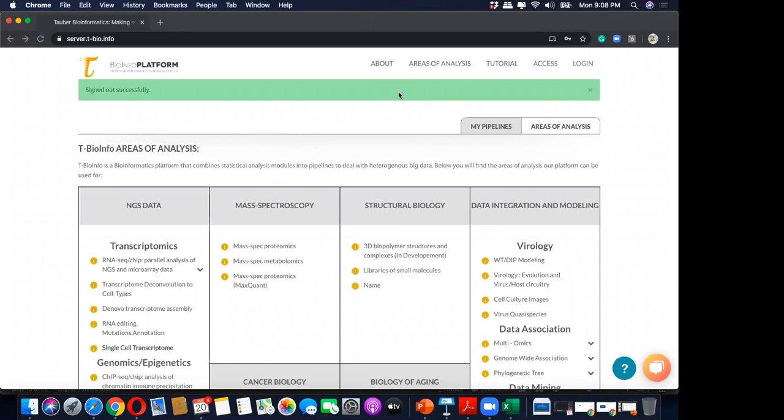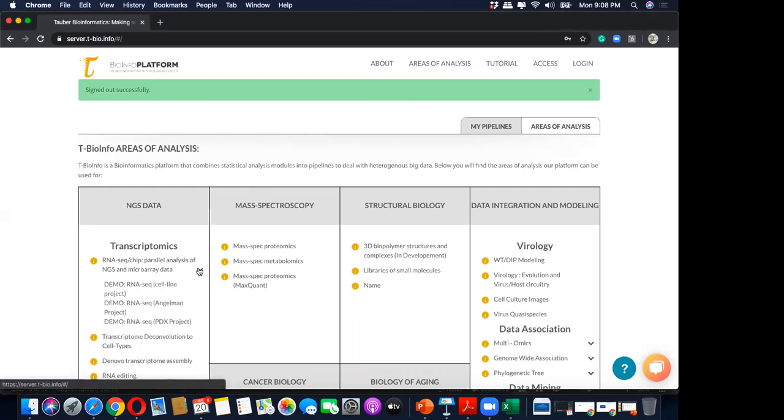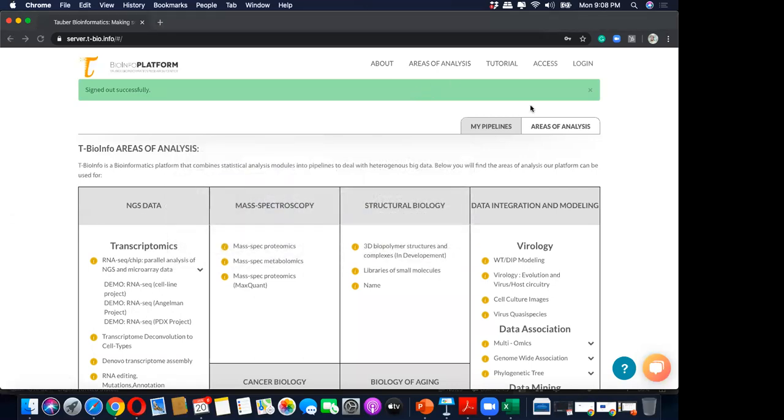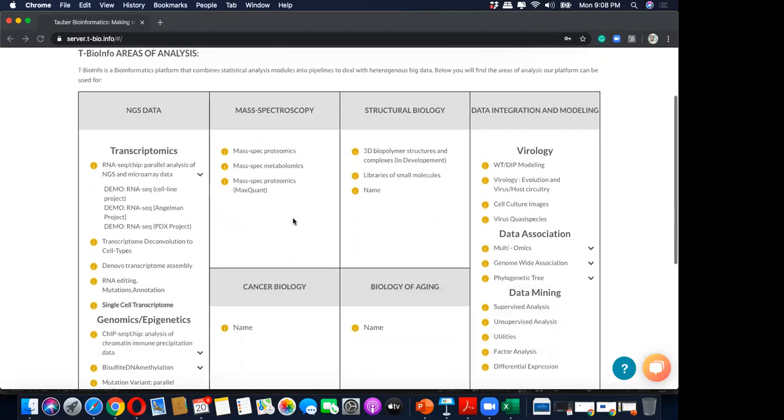And today, as we discussed the project and the data in that project, we will be doing that. So here in this NGS data section, we have several sections as we described before. We have 4 sections here, and we are also coming up with newer sections: NGS data, mass spec data, structural biology data, data integration and modeling. But today we'll be focusing on the NGS data part.